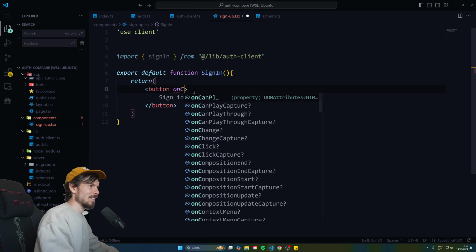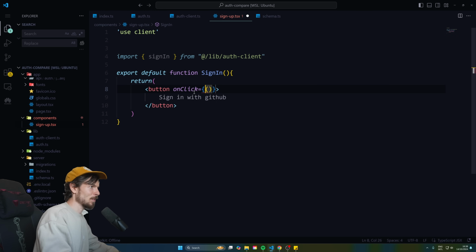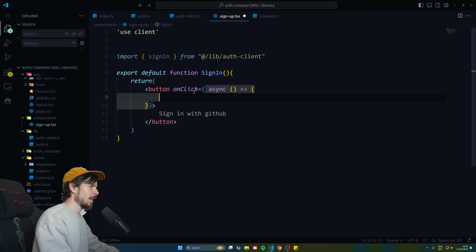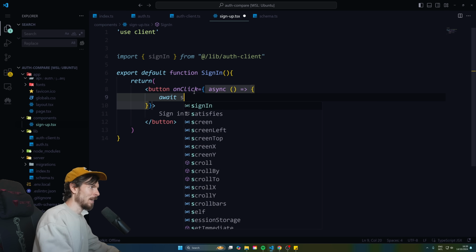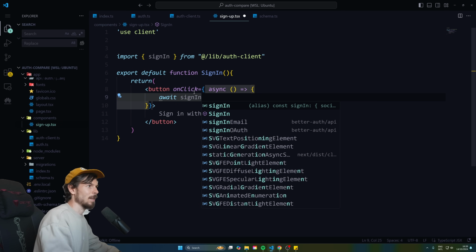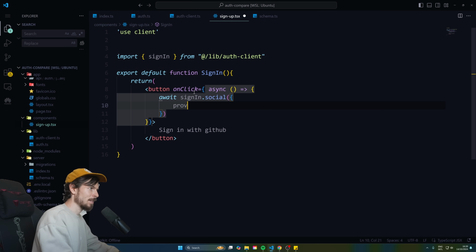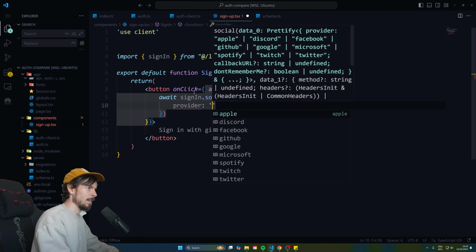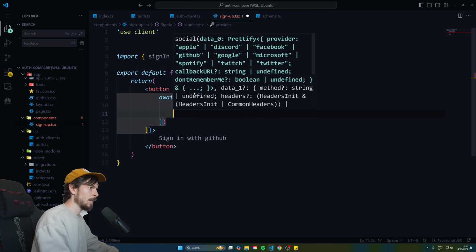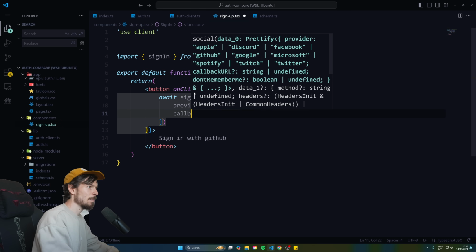Anyway. So let's just add an on-click here, and I'm just gonna run an async function. There we go. Let's check this out. All I need to do is say await sign in. I'm gonna add a dot here, and I'm gonna say social. There we go. As you can see, it's all type safe. We're gonna say provider. So my provider is gonna be GitHub. So let's put GitHub there. And the last one is gonna be my callback URL.